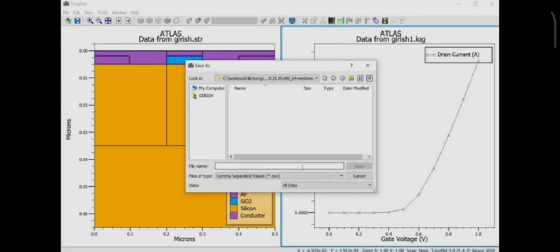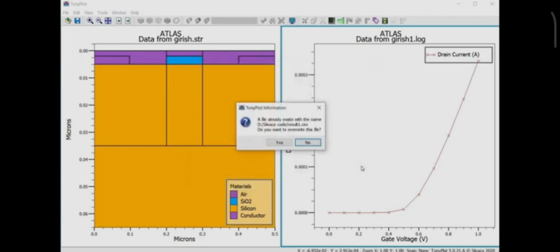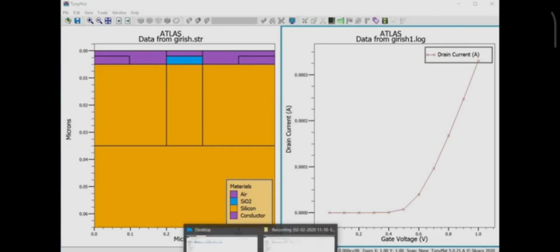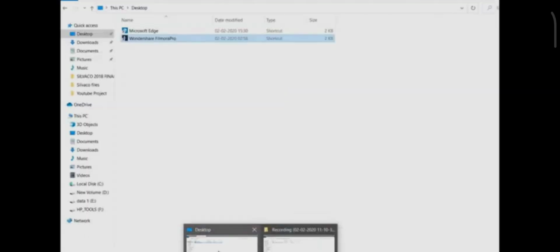Put any file name, for example result, and save in any folder. I will go for the Silvaco code folder and save the result. A file already exists with the name. Do you want to overwrite? Yes. Then the data is stored in CSV format in the D drive.